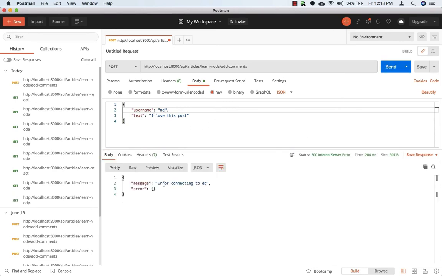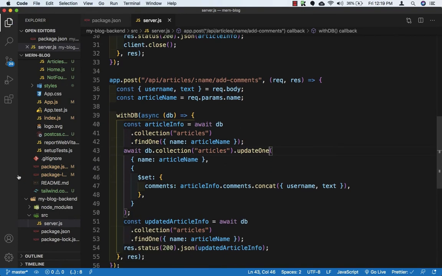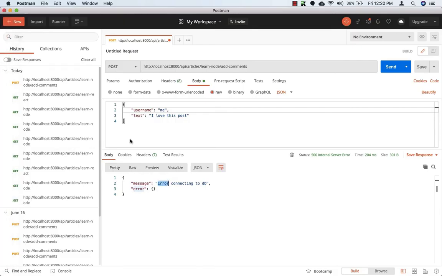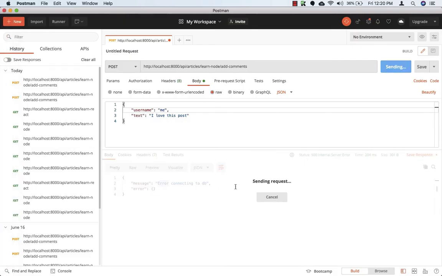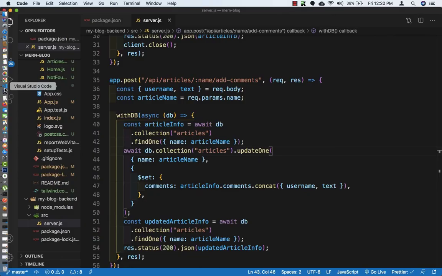So we are getting some error. Okay, so here there is a mistake, updateOne. It's updateOne and not updateID. Let me save this, and let's go back to Postman and try it out again. If I click on send, I'm getting the data back. Okay, so we have successfully added this comment in the database. So this is it for this video, and I'll see you in the next video.